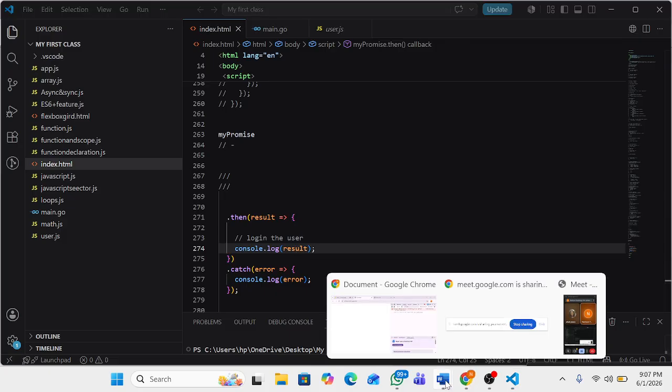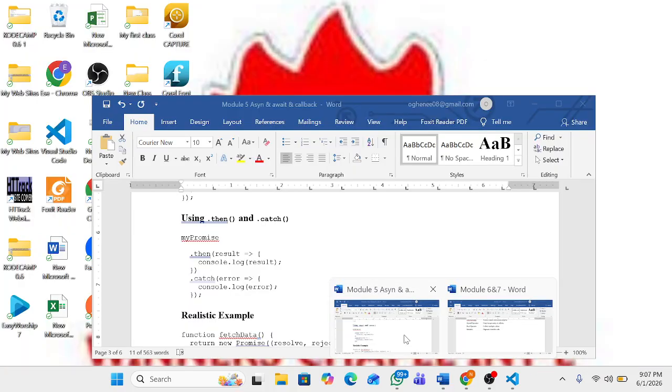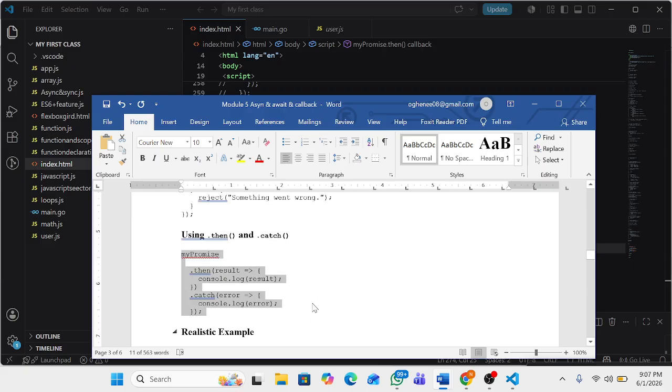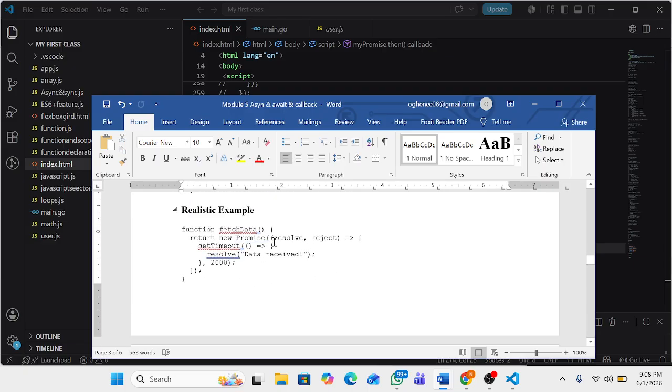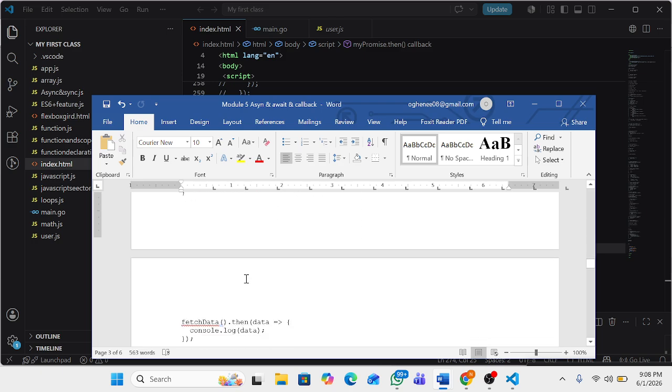So let's continue. So that's promises using dot then and dot catch. You can also try this one out in your own spare time.